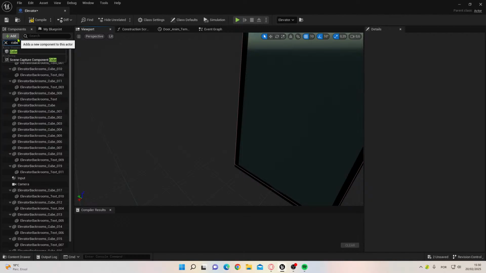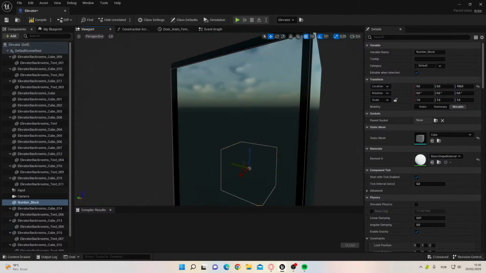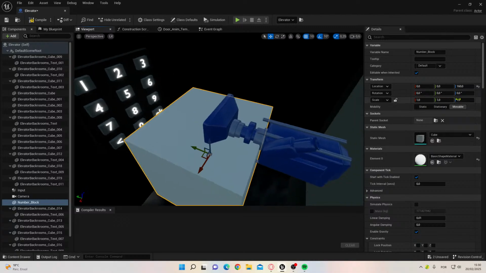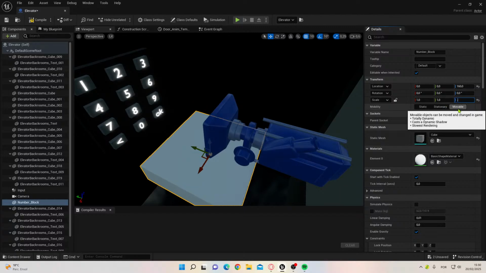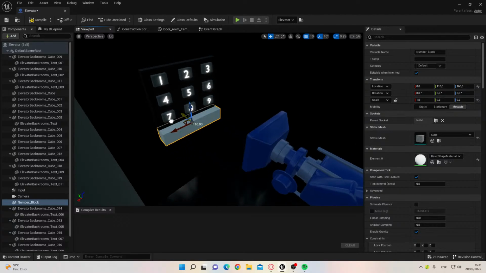So let's just type cube. Then we get the cube, which is going to be number block. Then I want to change some things here. In the z-axis it is going to be like .5. No, okay, .25, or like .2. Then in the y-axis it is going to be .2, and maybe just 1 on the x-axis.